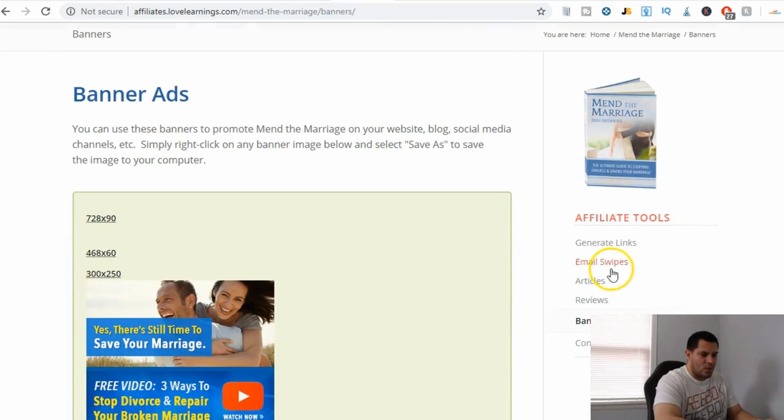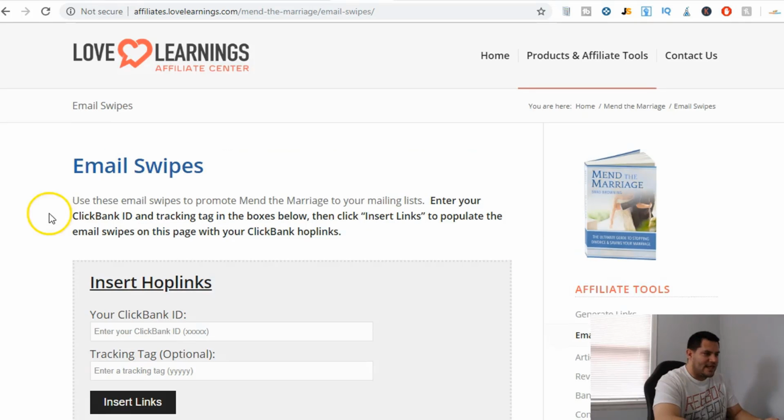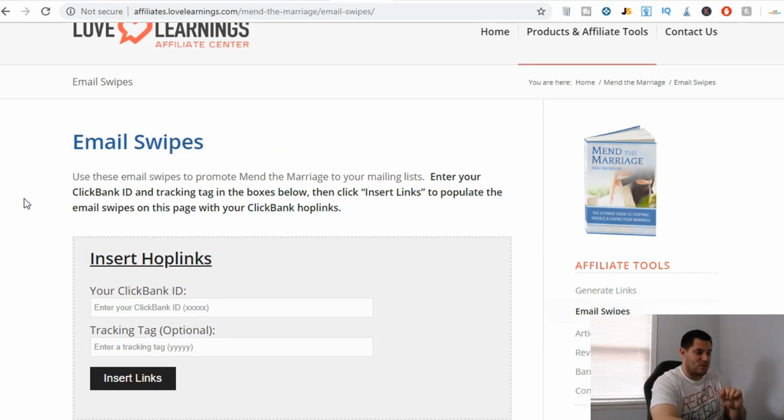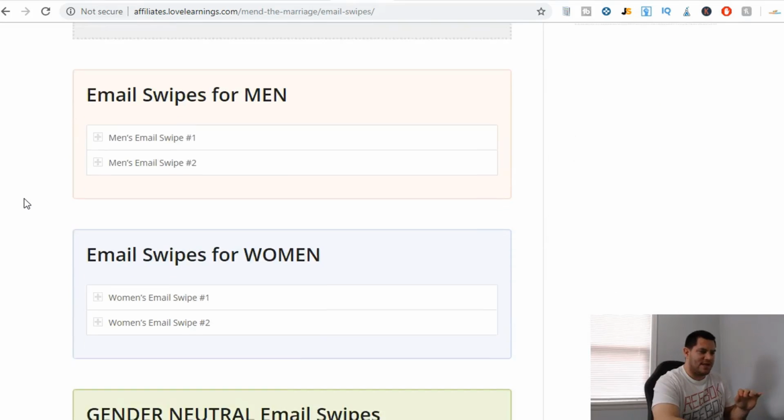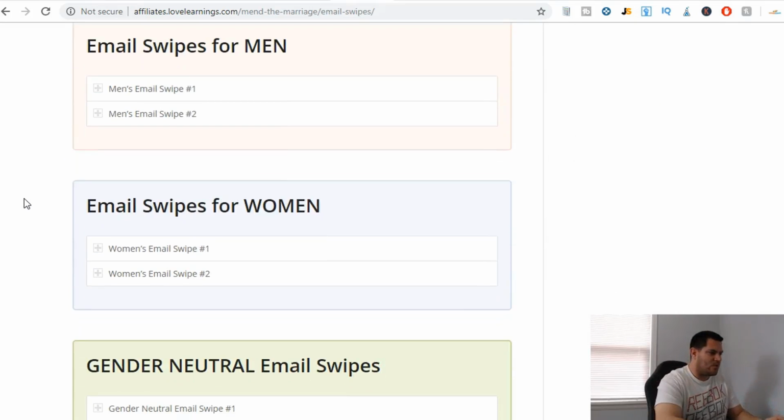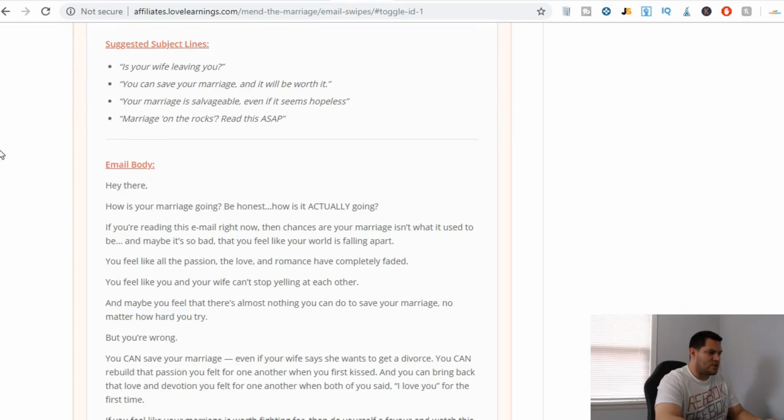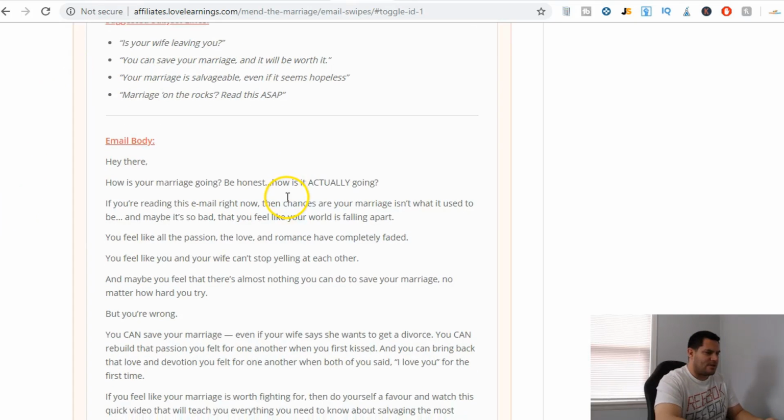Also, we have email swipes. This is the key, email swipes. You do not have to write emails anymore. Let's say we want to do this email swipe for men, number 1. So we got a suggested subject line: Is your wife leaving you? Subject line, first email, and then the body right here.